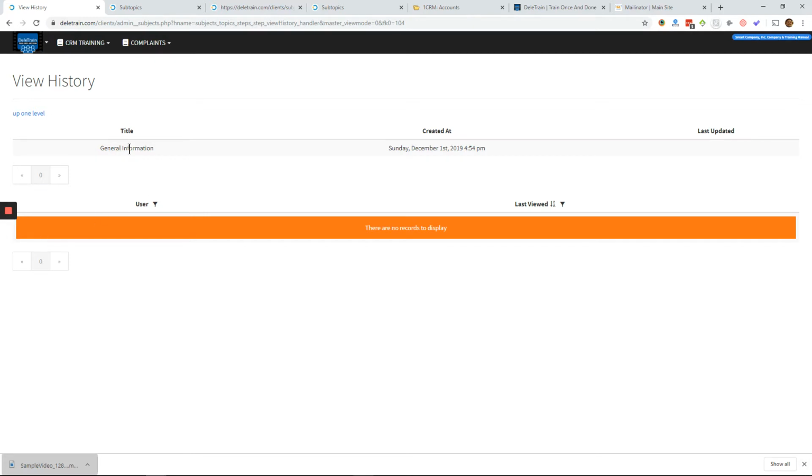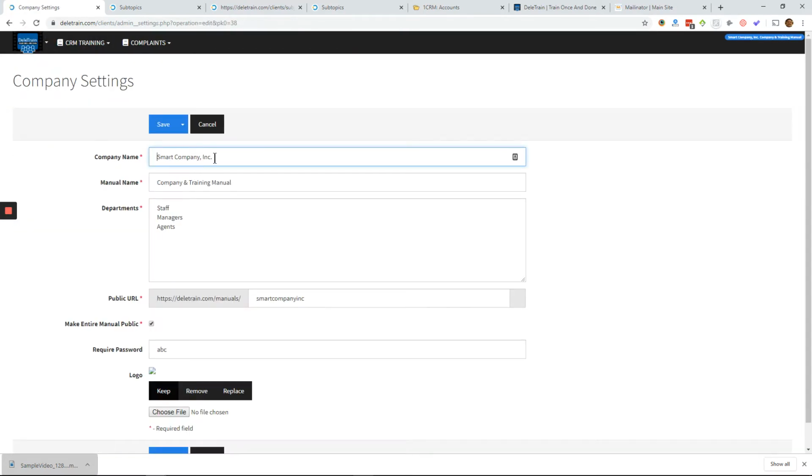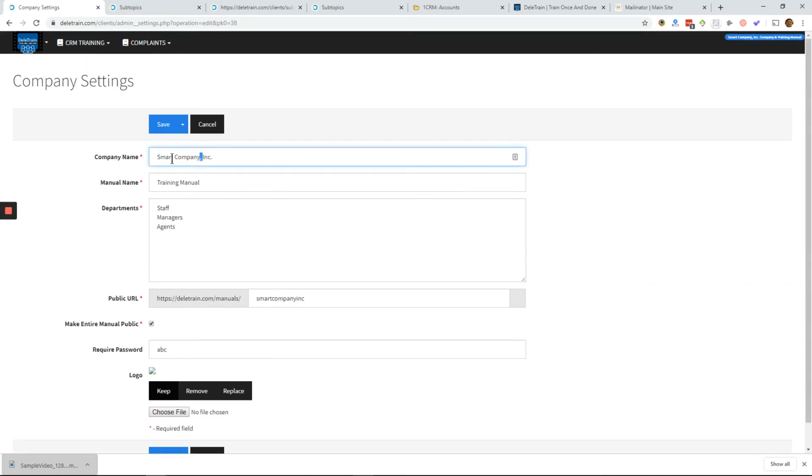Okay, and lastly, you're able to customize a manual. As you see up here, it says accompanying training manual. That's a manual name. You can just call it a training manual. You can customize the publicly accessible URL if you want to make it public, specify your own logo, which will replace it over here, and of course, the company name.